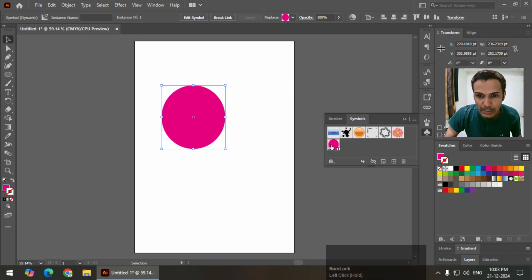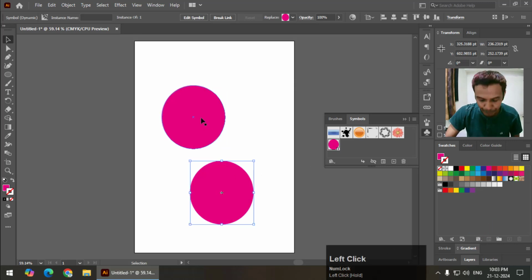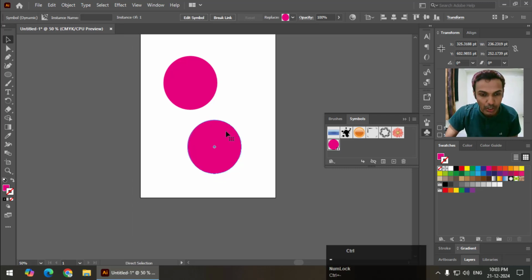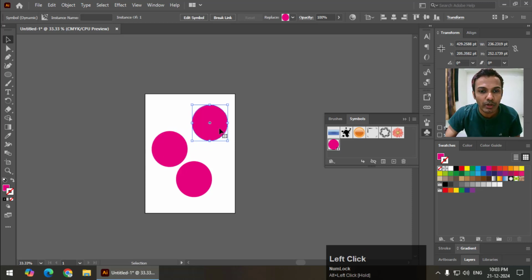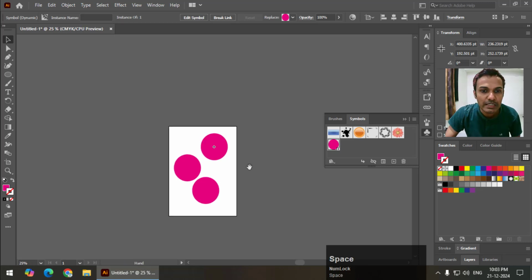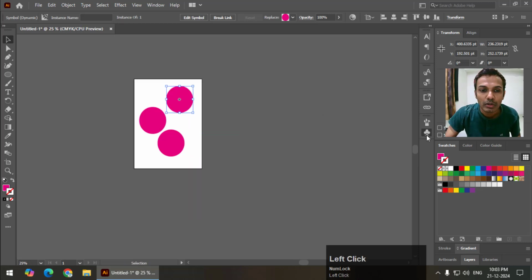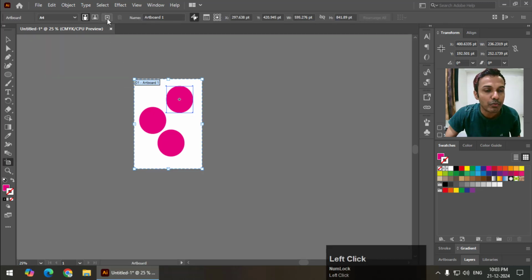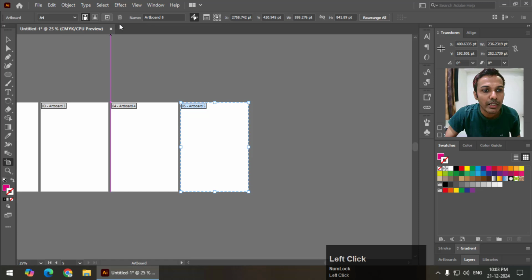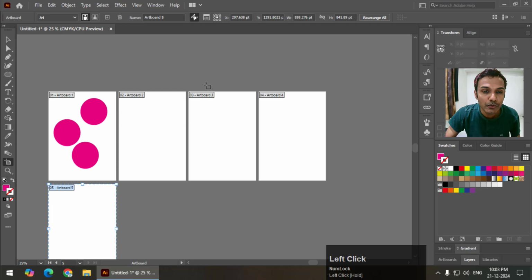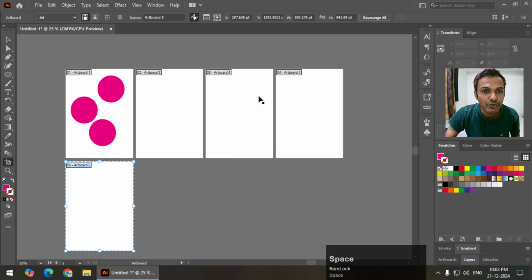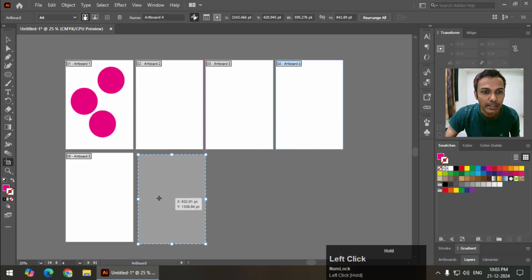So we can drag it from here, or we can simply copy using Ctrl+C Ctrl+V, or Alt and drag, or Option and drag if you are using Mac. Now what I'll do is I will create some more artboards or pages. So I will select this artboard option, and I will create some more pages. So let's say I will keep this over here so that it is easy to watch the pages together like this.